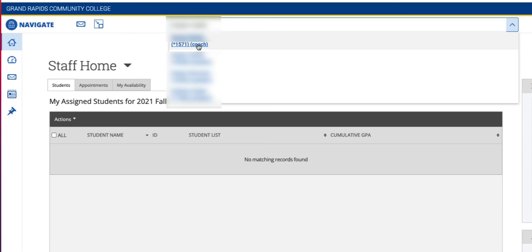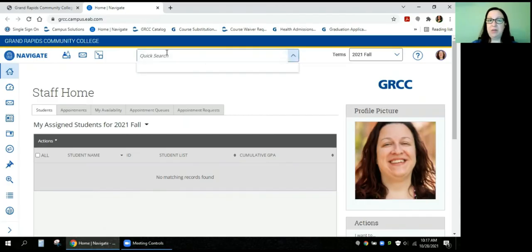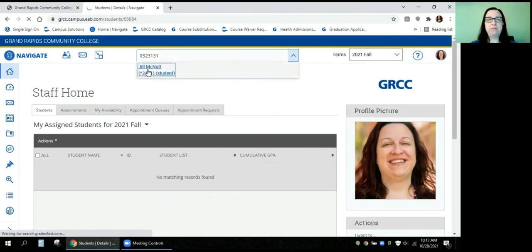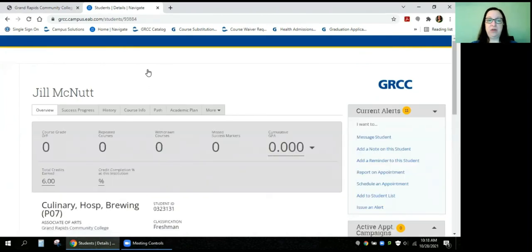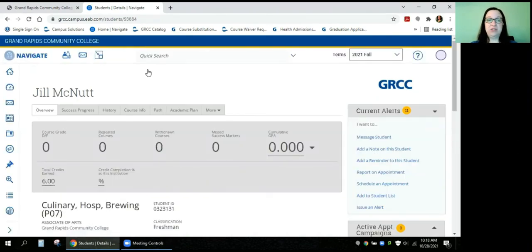But you can always click on the student's name, review their information, see their uploaded rater card photo to verify their identification. But you can search any student up here in the quick search. You can put their name in or their student ID, and it'll show up down here as a link and you just click on it to get to the student. I am using Jill McNutt. She's a fake student, so we're not looking at any student specific information, just so you know that.